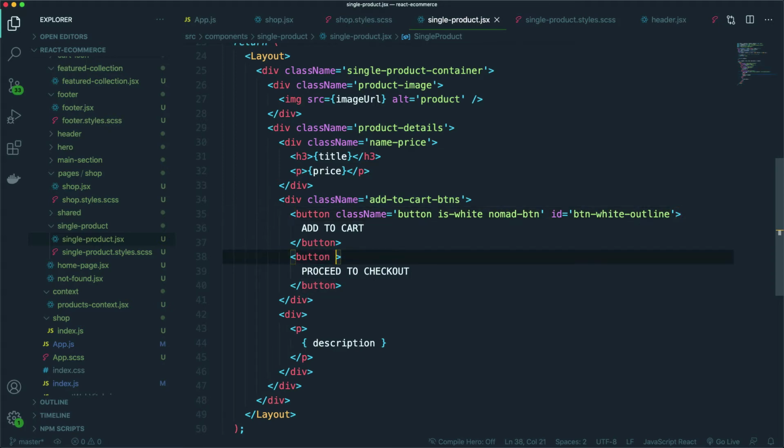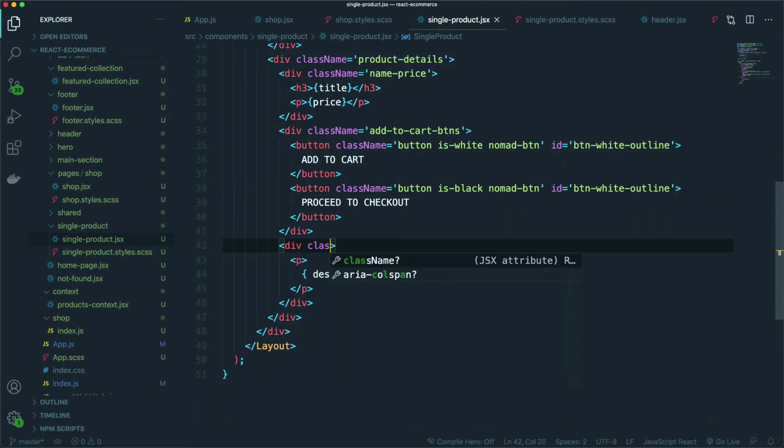And as for the second button, we're going to give it a class of button, so className first. And then this one we want to be a black button, since we already have the white one. We're going to have nomad-button as the class, and we're also going to give it the same ID, which is going to be button-white-outline, so we get a white outline for this button here. And finally, we're going to have a class for the description container, and we're simply going to call this product-description.